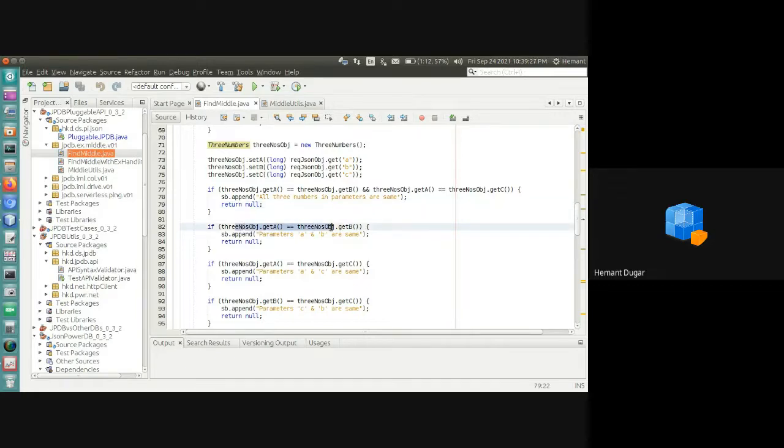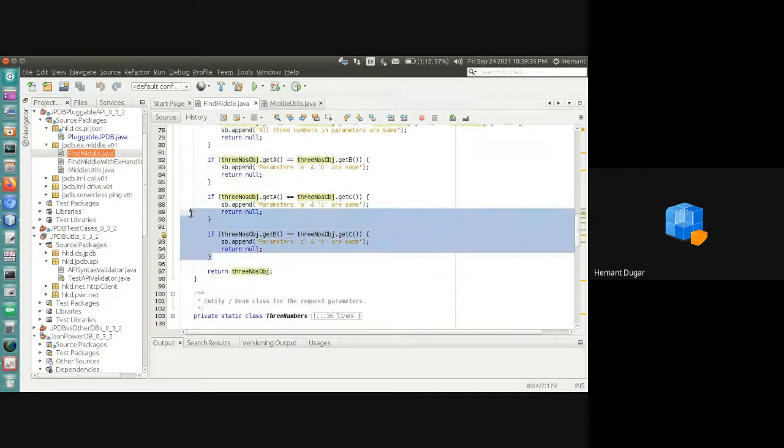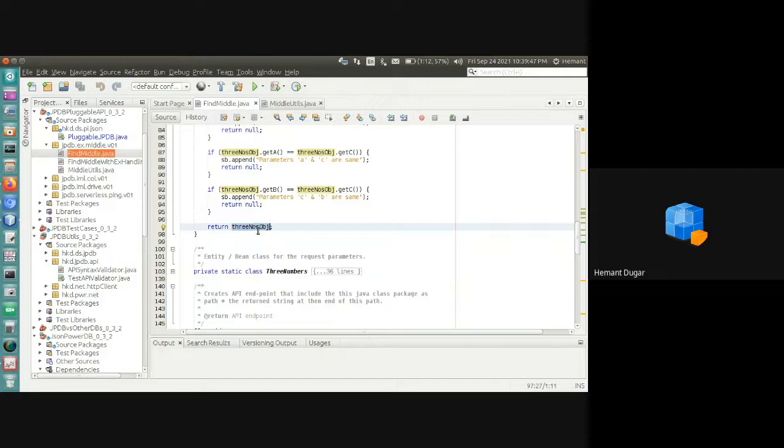Then if A and B are the same, it will return that A and B are the same. Similarly for A and C, and B and C. If there is no error, it will return this 3 numbers object, which means every parameter is correct. Now we have to find which is the middle number, because all the parameters are different.